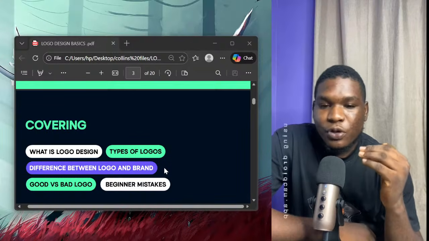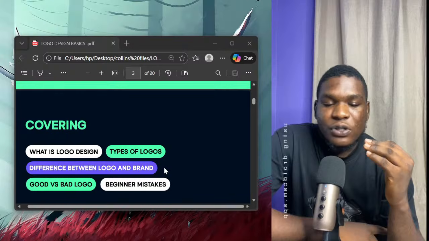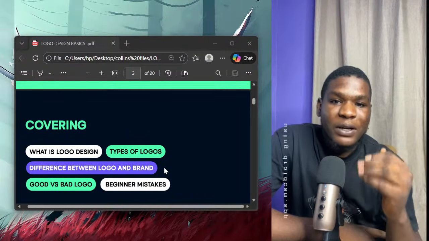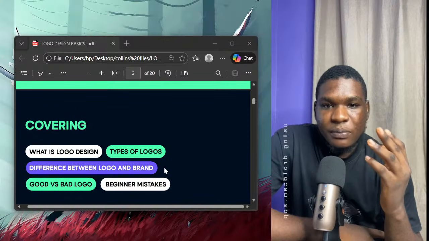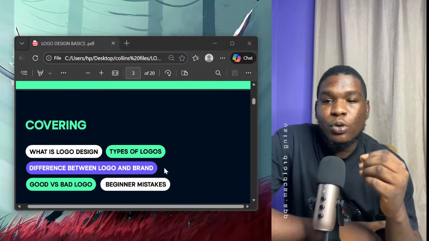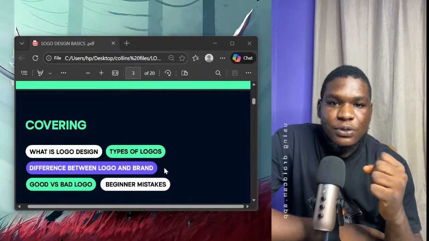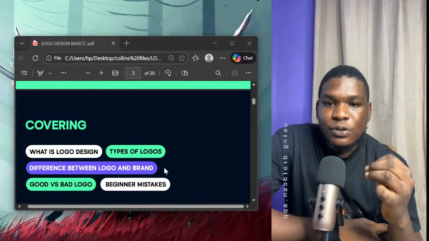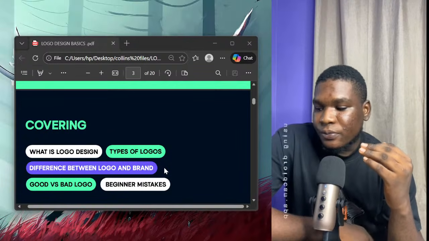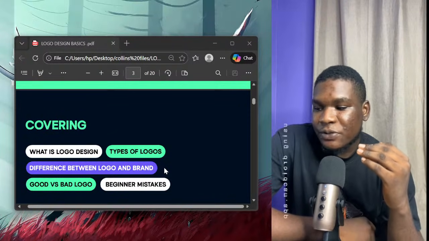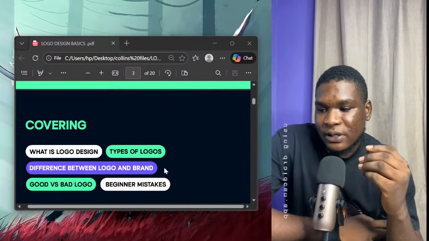And we'll also be covering what makes a good and a bad logo. Of course, there are things that make a bad logo, and there are also things that make your logo look perfect and look nice. And lastly, I'll be giving you some tips on how to be a better designer and how to avoid mistakes in your career.